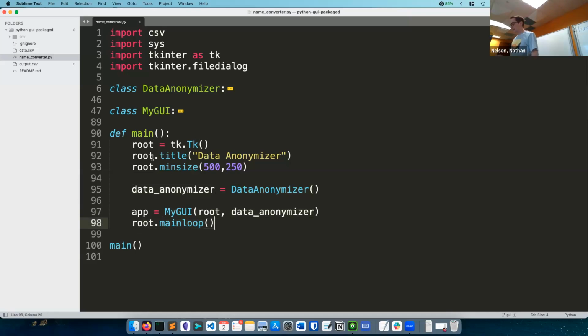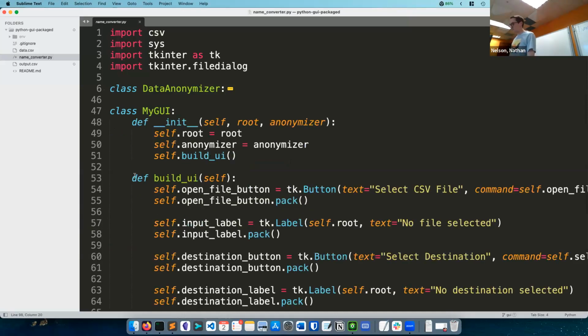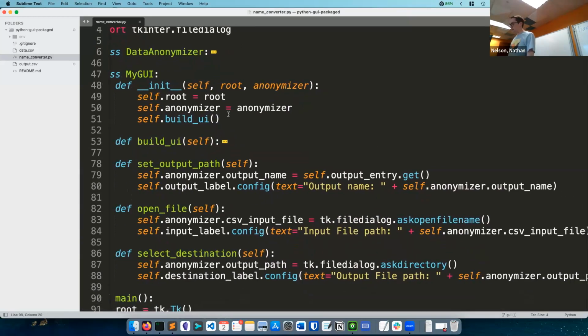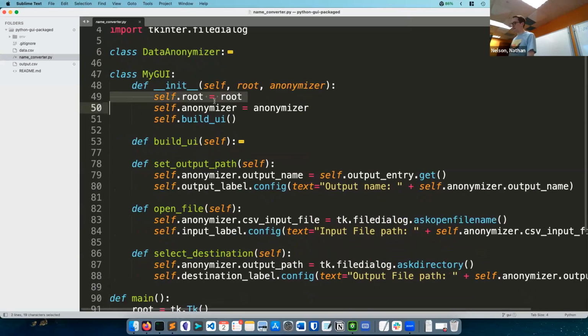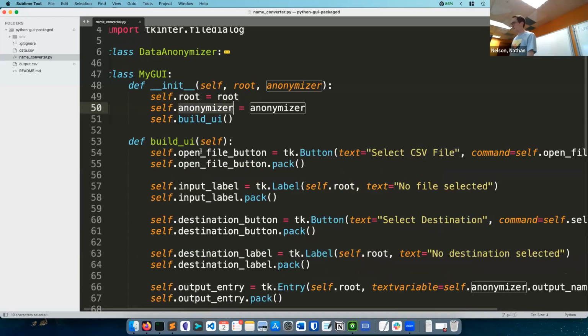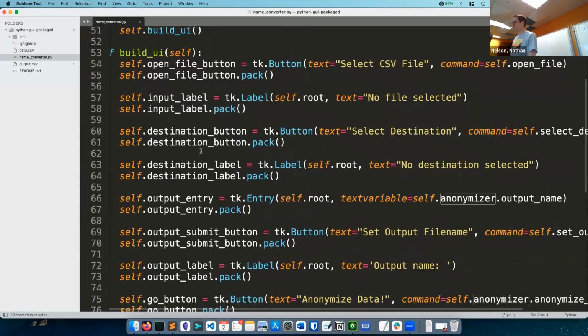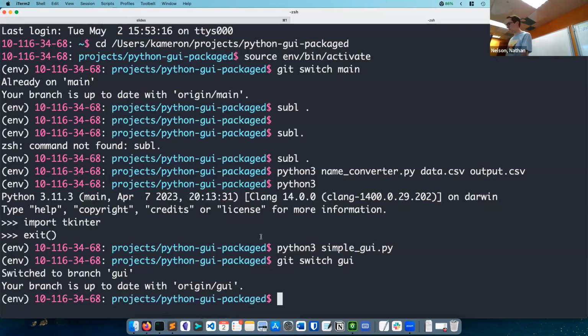So let's talk about the user interface here. Okay. So here's my constructor. I'm just assigning those objects. And then this is doing the meat of this. If I were to build a bigger application, I would break this down into smaller pieces, maybe more classes, more functions. But this is a fairly simple example. So let me actually go ahead and open up what this looks like.